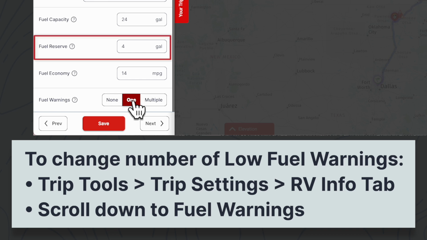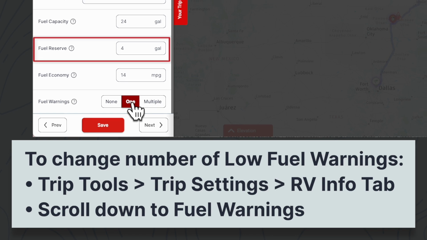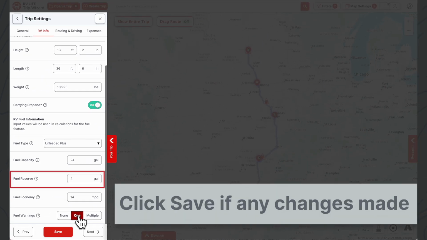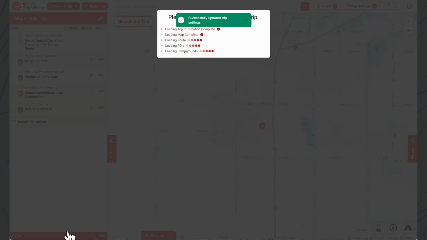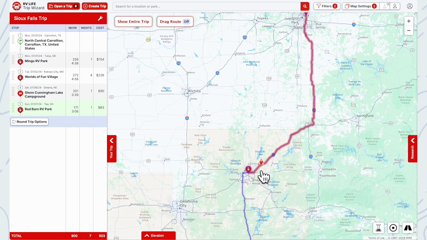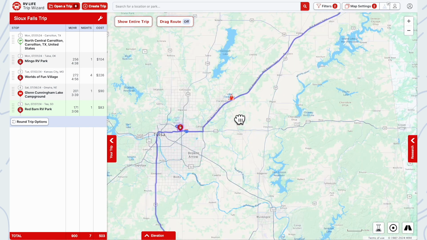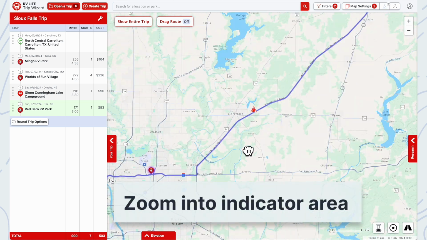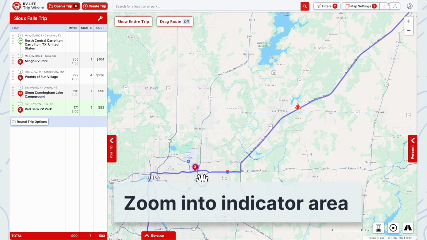Then, once we enter in a fill-up, RV Trip Wizard will move the indicator icon to the next point we need to refuel. We can see that the first low fuel indicator icon is shortly after our first campground in Tulsa. The placement of the icon allows you to anticipate your refueling needs and plan ahead. We know that right here we will have about 4 gallons left before the tank is empty. We could plan to fill up just after leaving the first campground by going to a gas station. Let's look for one nearby.